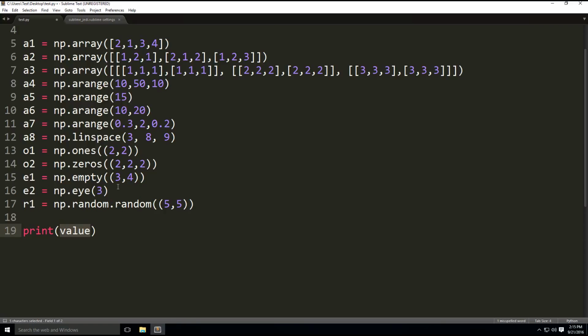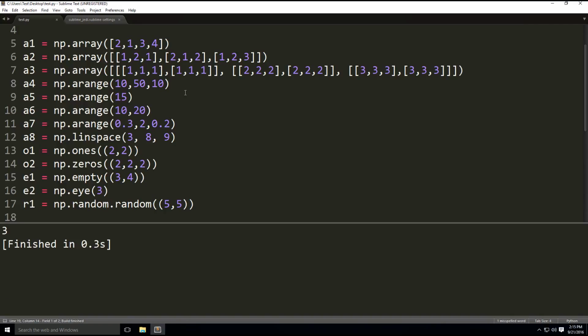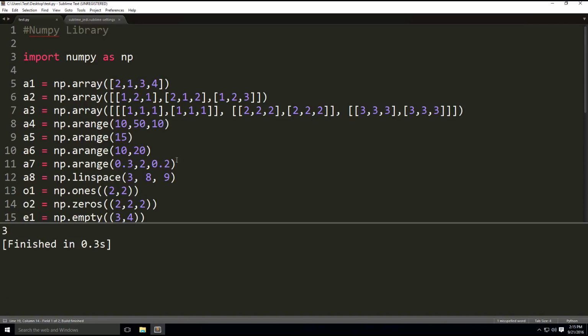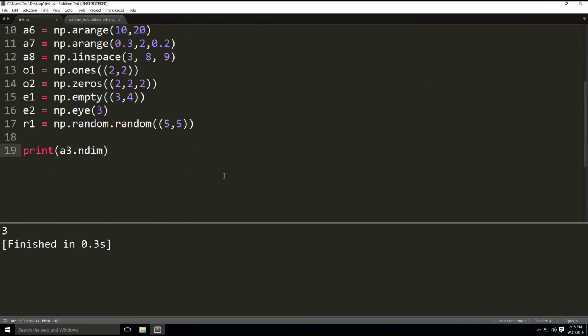So we're going to start off with our first attribute. It's going to look like this. So we're going to print a3.ndim. This gives us the dimensions of the defined object. And it gives us 3 because it's a three-dimensional array.